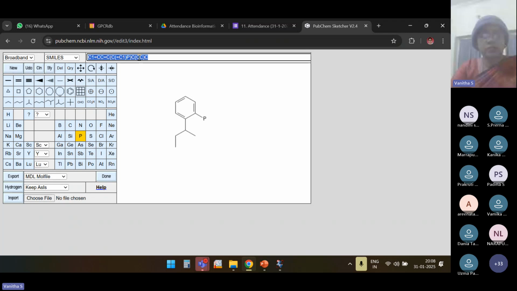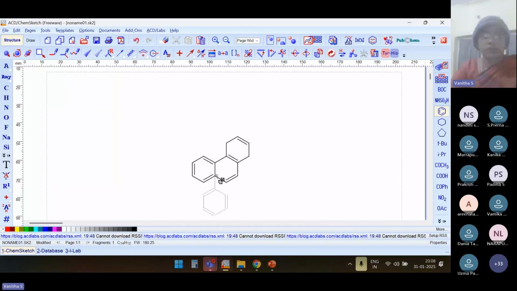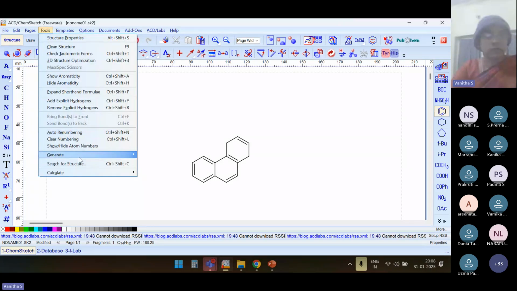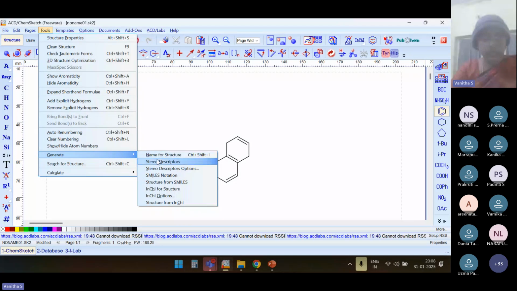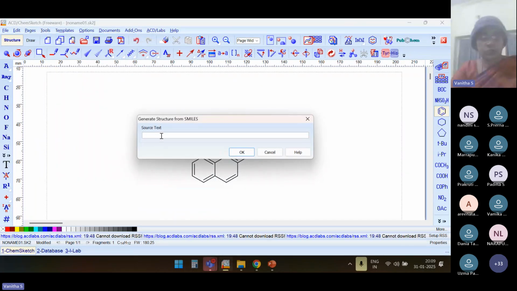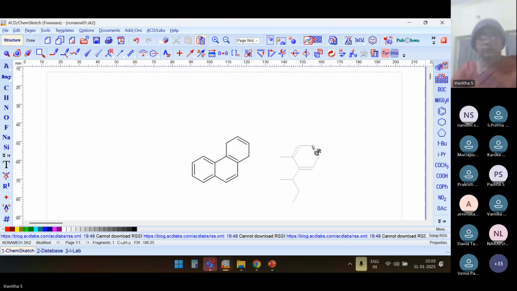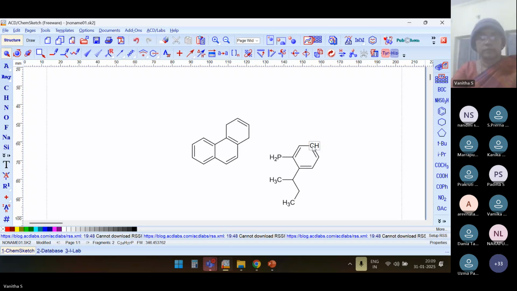So you copy this SMILES notation, go to this one and go to tools, go to generate, and then in the generate you ask to give structure from SMILES notation. So it will ask you to give the source. Copy and paste. Then you give OK. You can see the structure. Previous structure, I'll remove it. So it has given the structure now.